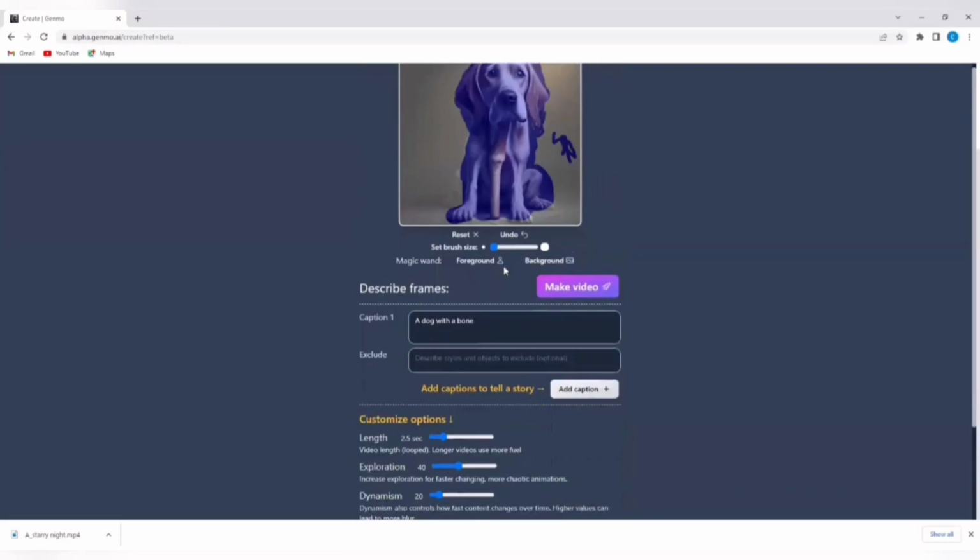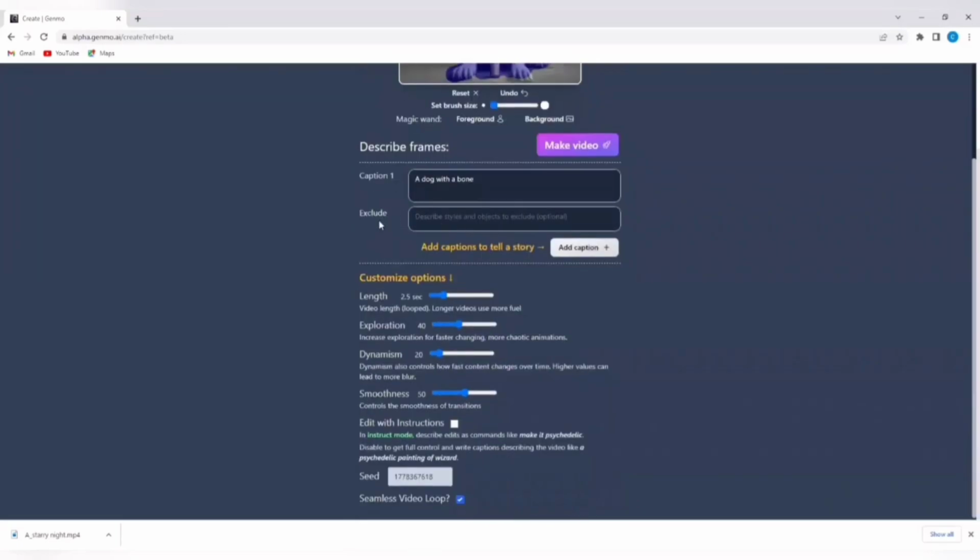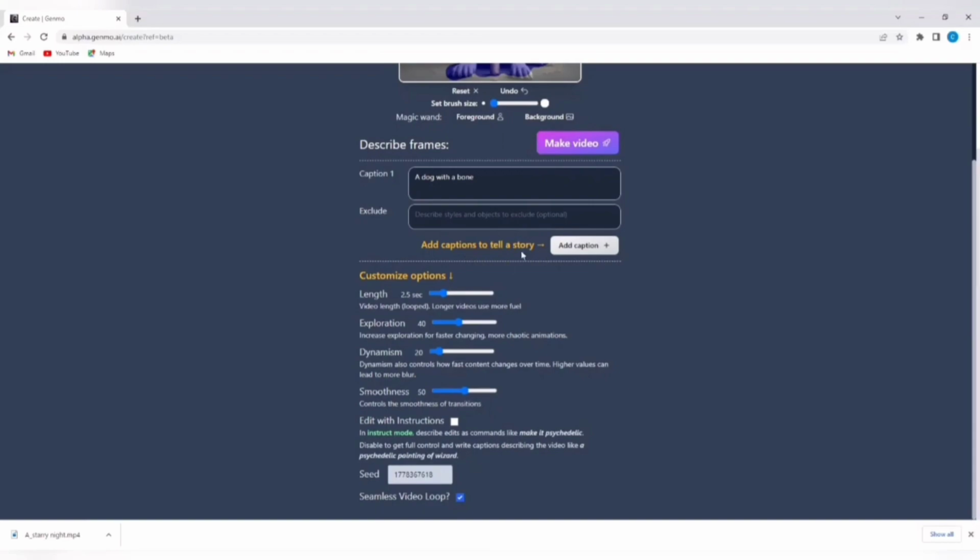Now let's continue. So the caption one is a dog with a bone. Good. So if you look down, you'll see exclude, where it says describe styles and objects to exclude. And this is optional. You can add captions to tell a story. You can tap here to add caption. And then you can customize your options here. So you can increase or decrease the length of this animation. But just bear in mind that longer videos will use more fuel.